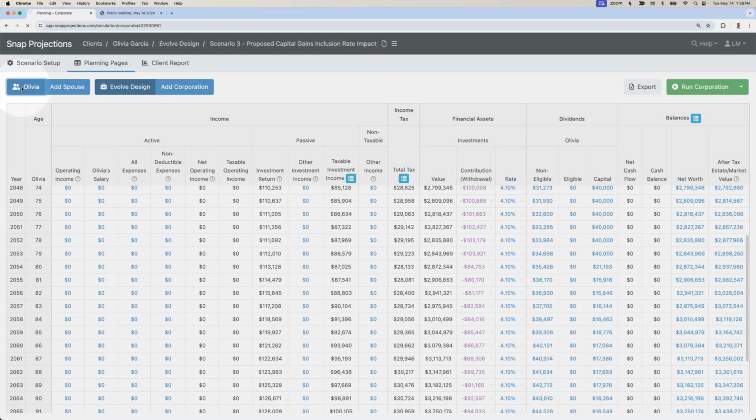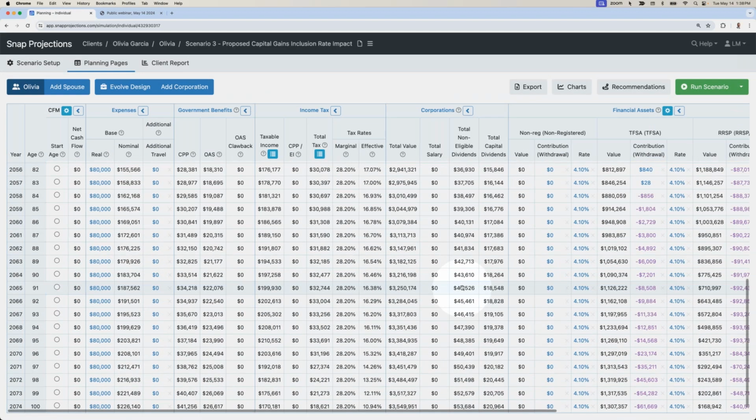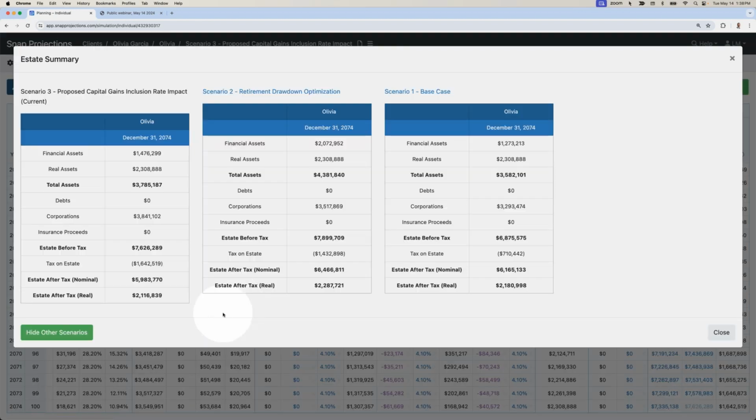So with those changes reflected, if we now go to the final year of the projection, we can see what the impact is of those higher inclusion rates on the overall plan. So with the 50% inclusion rate, she had 6.4 million projected. With 2/3 inclusion rate, we have 5.9 million. So it's about a $500,000 impact on the overall estate. So certainly is an impact, but has still left her able to achieve all of the goals that she's identified.